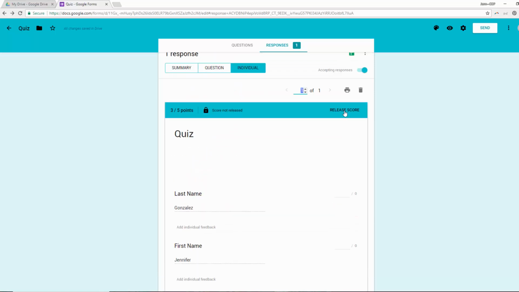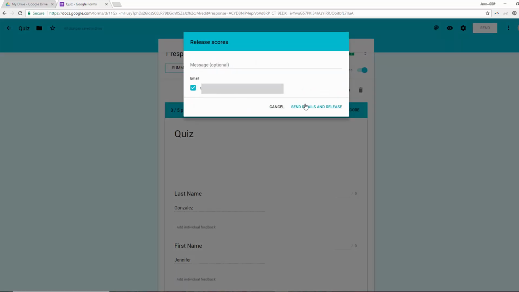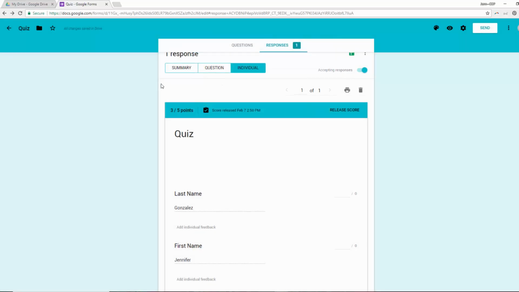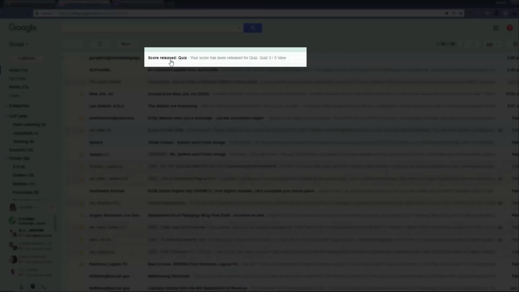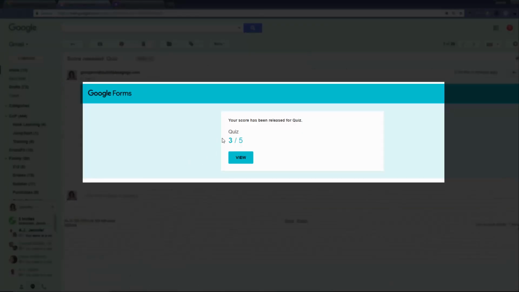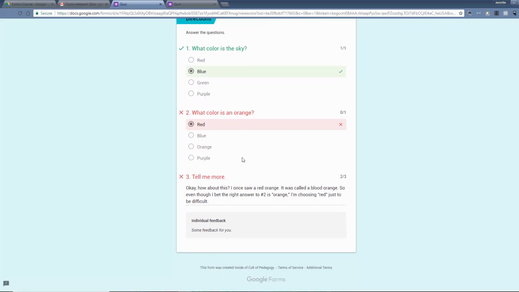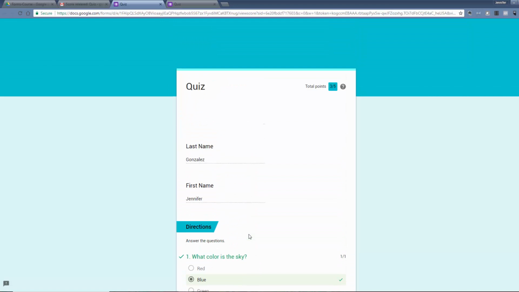And now I'm going to click release score. That email is checked, so I click send emails and release. That may be a long list if it's a big group of students. And then I'll show you what that email looks like on the student end. It says score released quiz. So I get my score, and then I can click view, and it shows me exactly what I did. And it also shows that feedback that I got. Now that could obviously be much longer and more detailed, but this is what the results look like. So that's just a basic overview of how you can create a quiz with Google Forms.